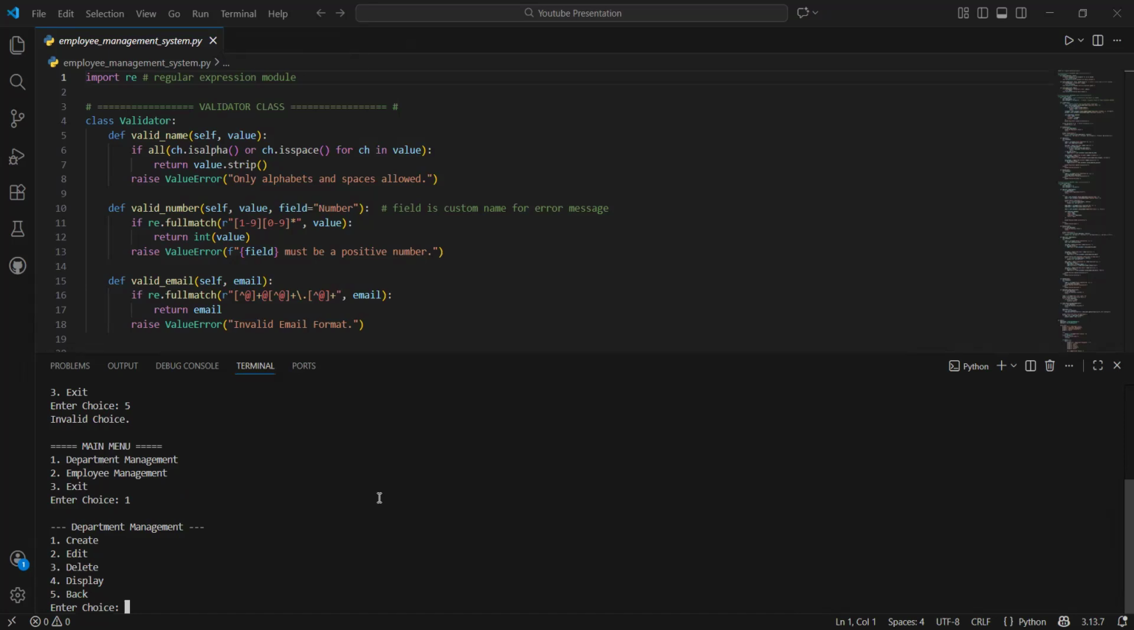Now I am giving A, which will be invalid. It shows invalid choice. Now I will give one number that is not between 1 to 5, that means any number that is out of the range. Now I am giving 7. Look over here, it shows invalid choice because 7 is not between 1 to 5. That's why it shows this message, invalid choice.